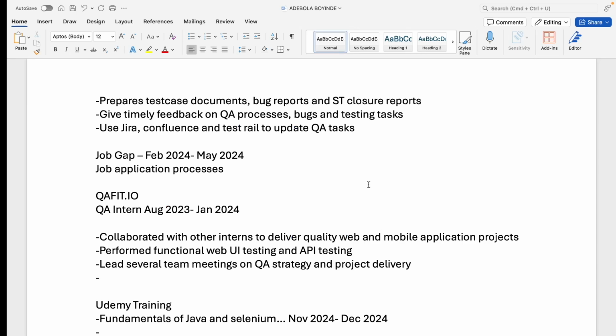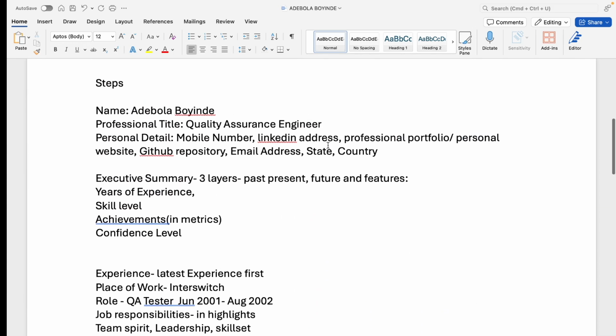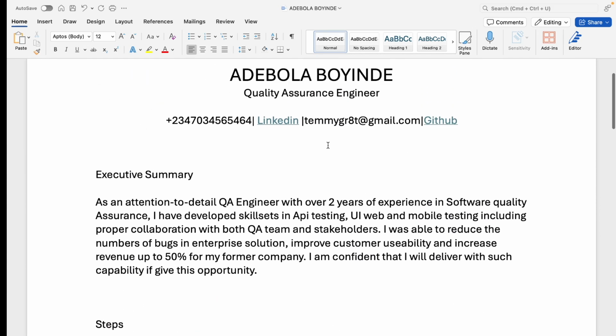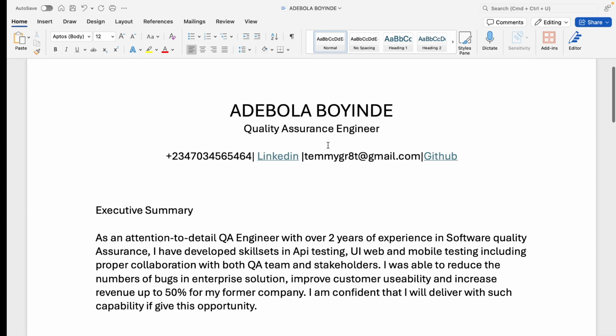Here we already discussed executive summary and experiences. So resume writing, like we said, is like your persona. You want your recruiter to be able to have a perfect assessment of you and your professional skill set.